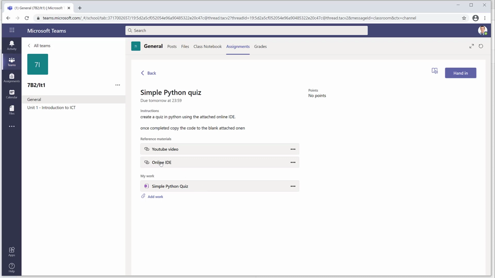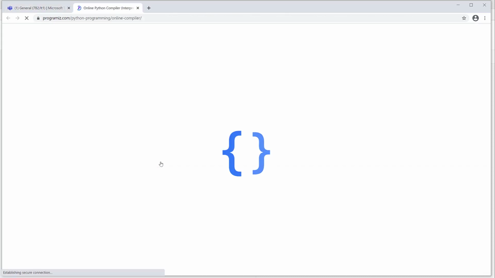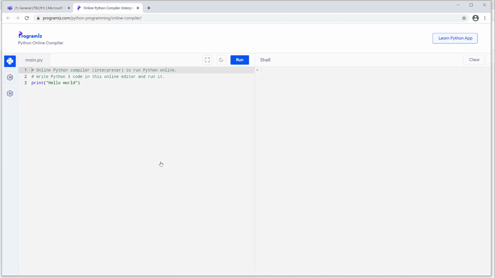So what I'm going to do is go ahead and click on the online IDE. That'll open up this website that allows me, on the left hand side, to write Python code, and when I click on run, it'll appear on the right hand side as that program has run. If you want to, click on the moon, it'll turn to dark mode. I'm going to leave mine in light mode, just so it's easy for you to differentiate between the two.